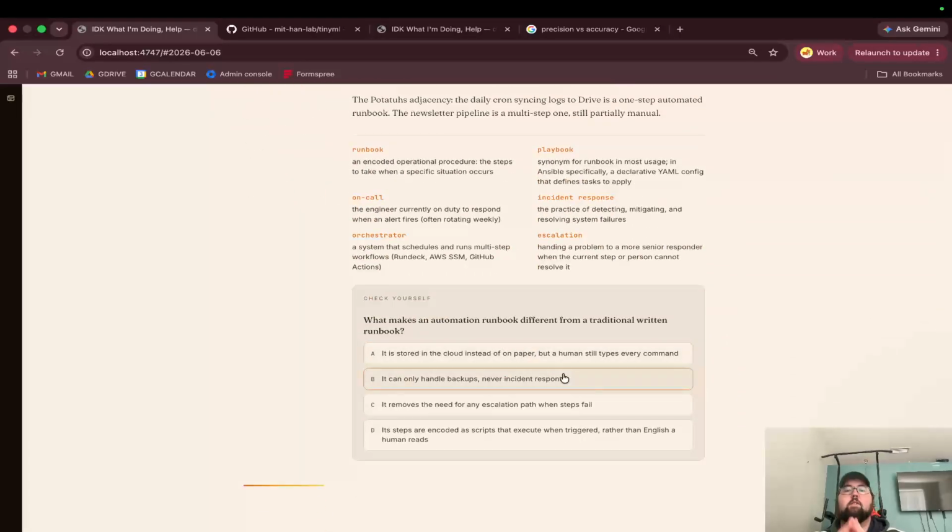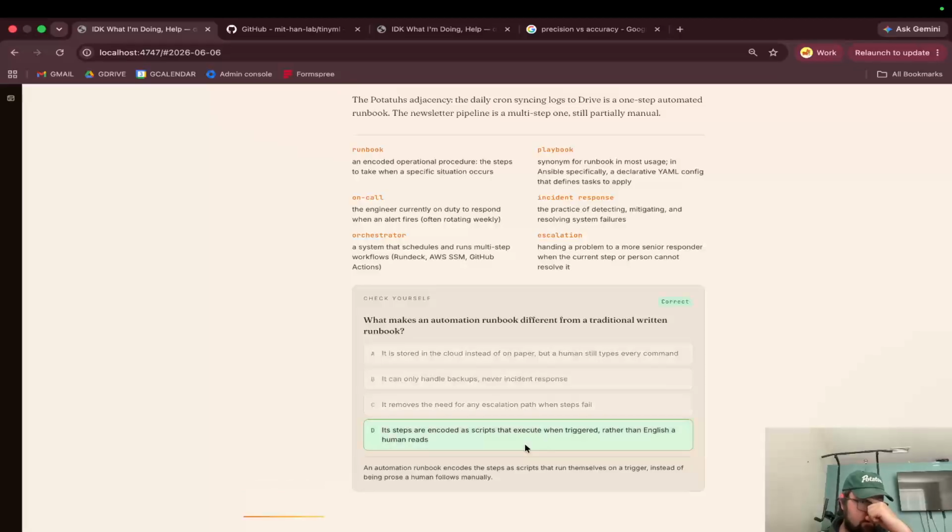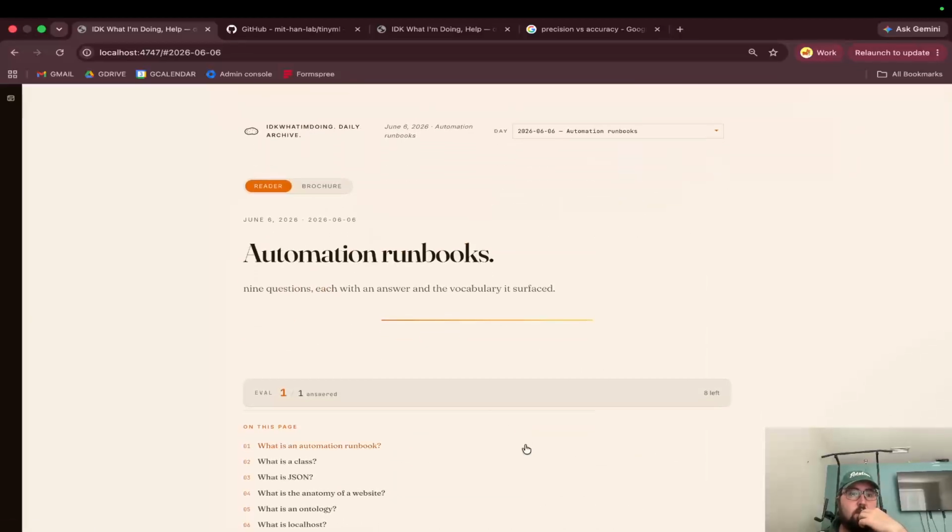What makes an automation runbook different than a traditional written runbook? It is stored in the cloud. Nope. It can only handle backups, never incidents. It removes the need for any escalation. Its steps are encoded as scripts that execute when triggered rather than English. That's it. So yeah, we've got all these now.